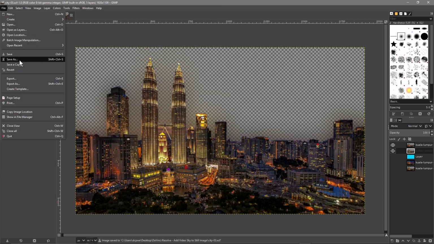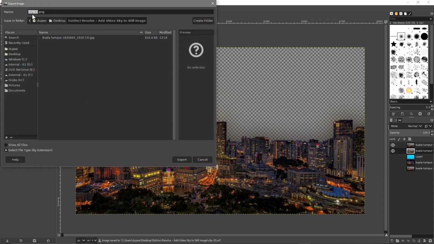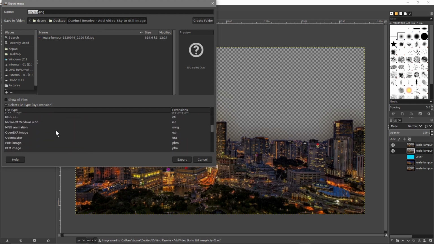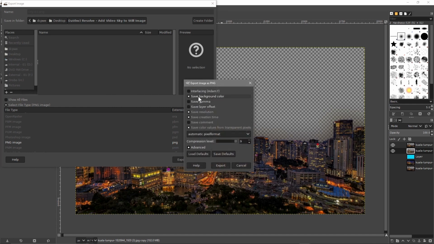And then we're going to go to File, Export As, and it should already be set as PNG file. If it's not, then in the menu here, go down and select PNG image, and we're just going to leave it as City 3, and we'll click Export. And when you click Export, make sure you untick Save Background Color, untick this one. Everything else you can leave as it is right here, and we'll click Export.